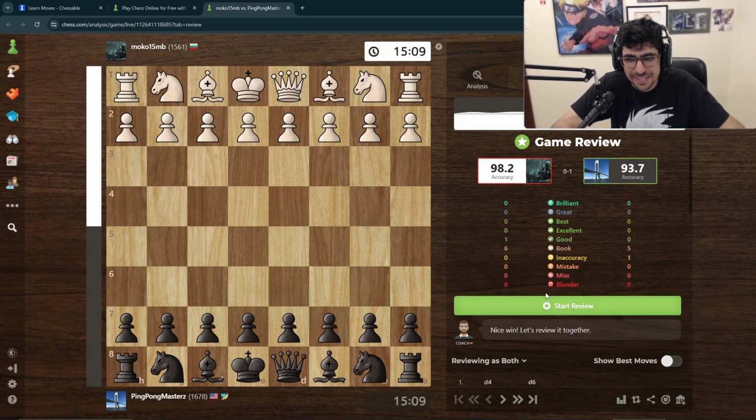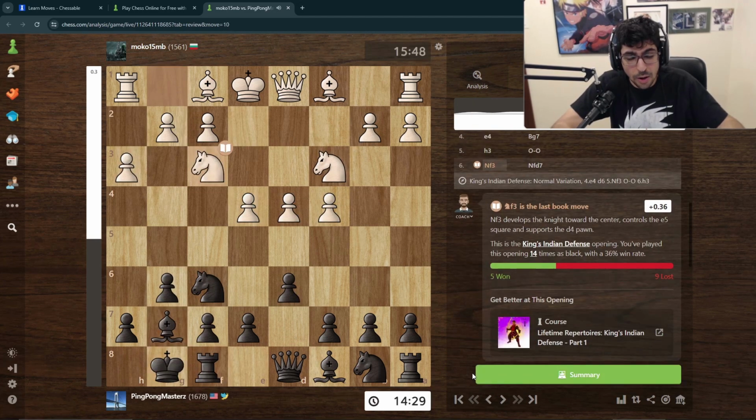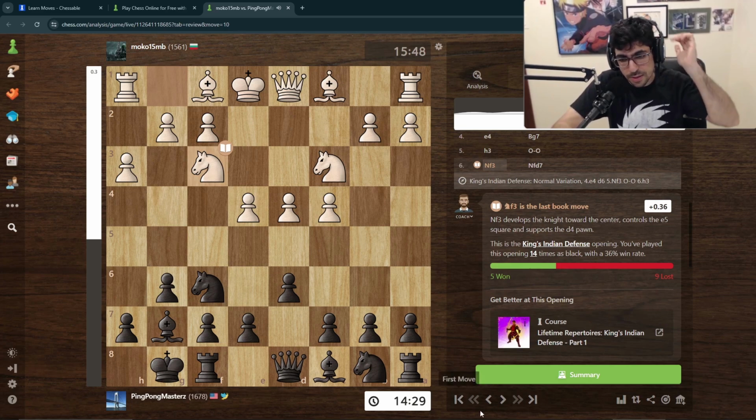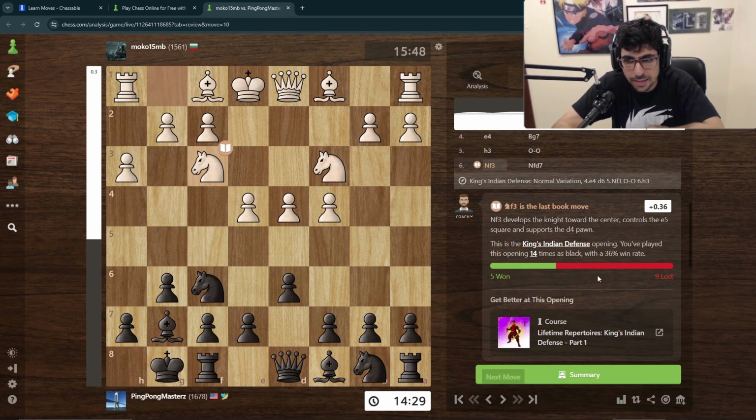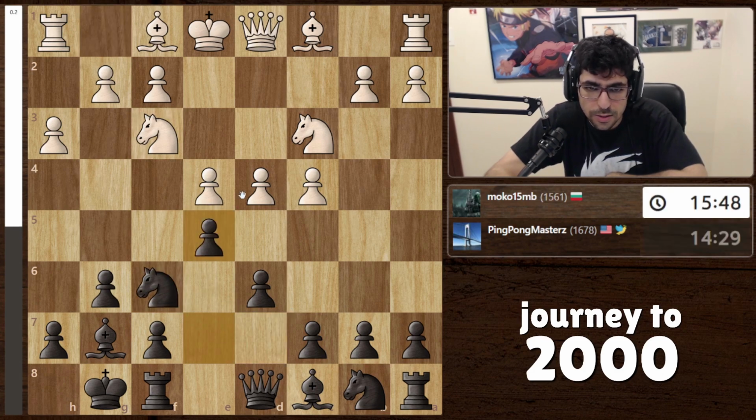Let's game review. Oh my god, he played with 98.2% accuracy. All of that was book moves. Okay, interesting. And apparently the King's Indian has a 36% win rate. Jesus Christ. Let's see. The knight move wasn't good, and I was losing from that move. The best move was to strike in the center.